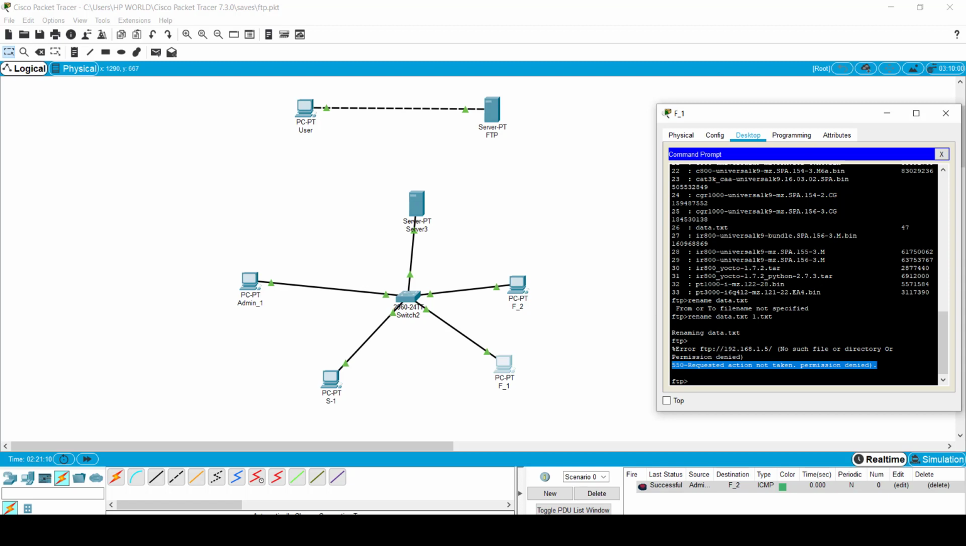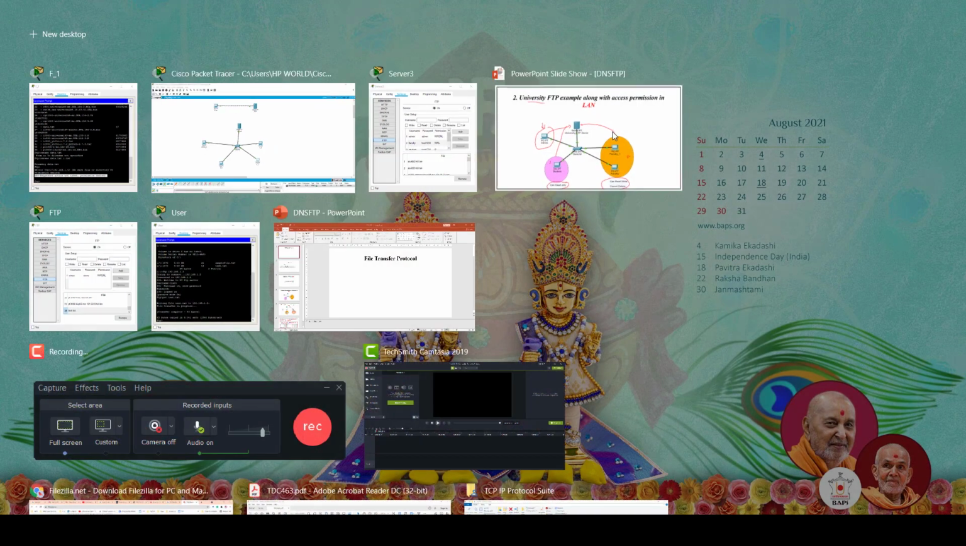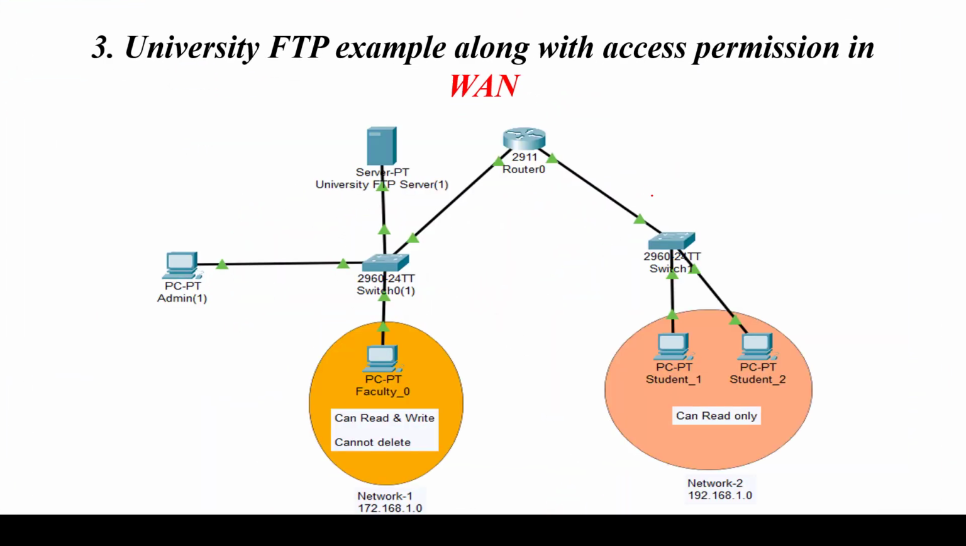One more thing is remaining, right? I'm going to now create the same scenario in two different networks. For example, there is one company. Let me switch to our scenario. So here you can see this is a different topology. The same faculty and student are now both in different networks.